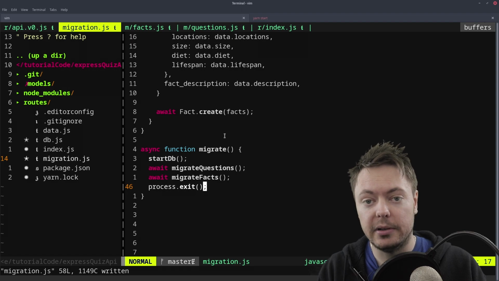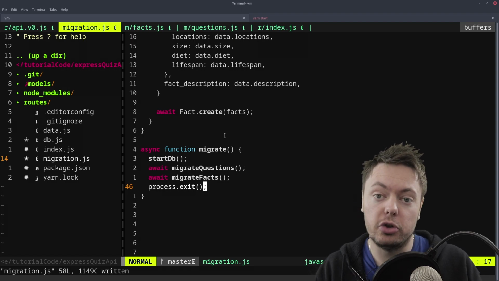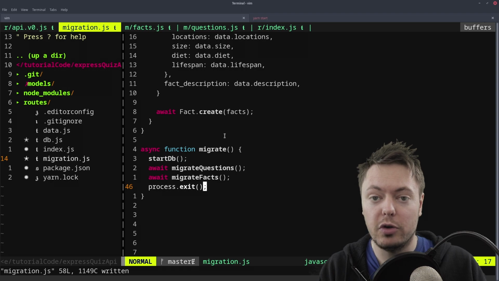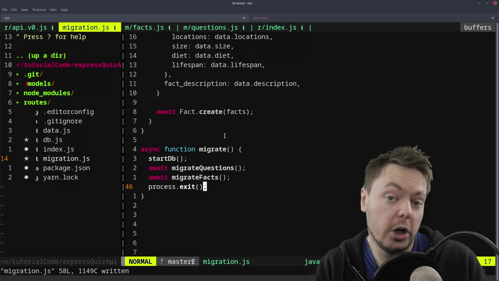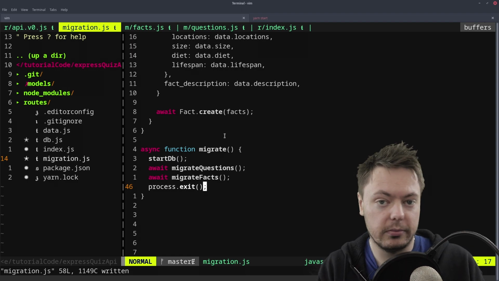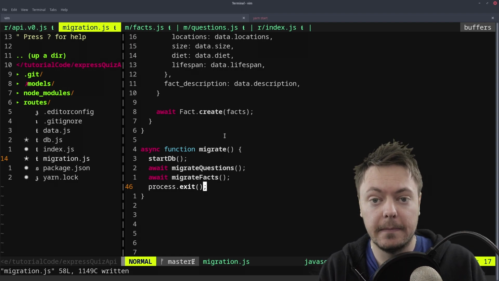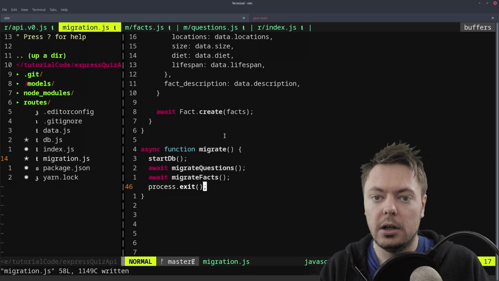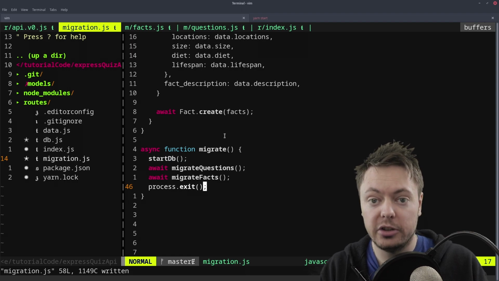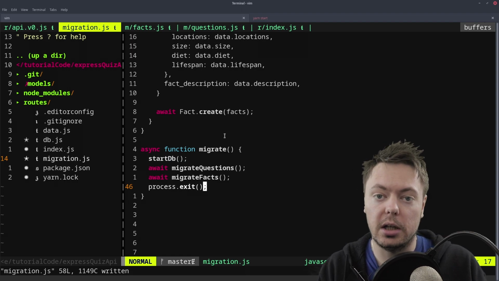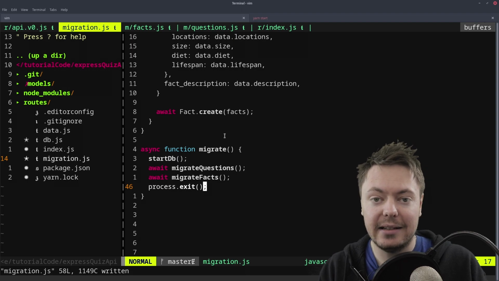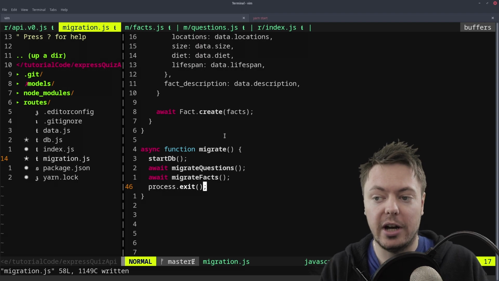So typically what happens when you run a script is it runs through all of the code in that script. When it reaches the end, there's no more code to run, so it assumes you're done. It knows you're done because there's nothing else to do, so it just closes the script, it exits the process. But in this case, even though all of the code has run, we still have an active connection to the database. So the script, or the process, has no way of knowing that we're done. So we need to manually exit the process because we know we're done, so we need to kill it. So we use process.exit here.